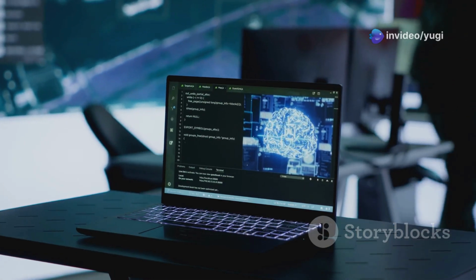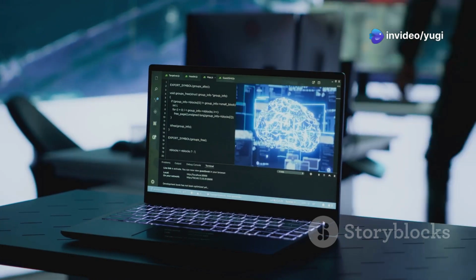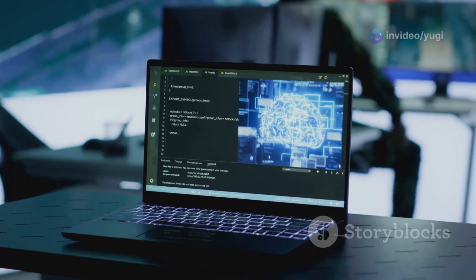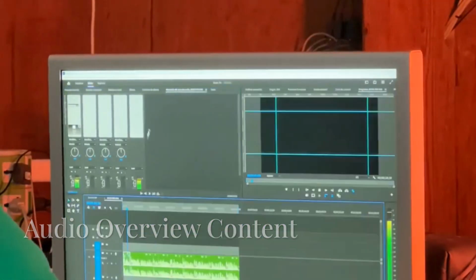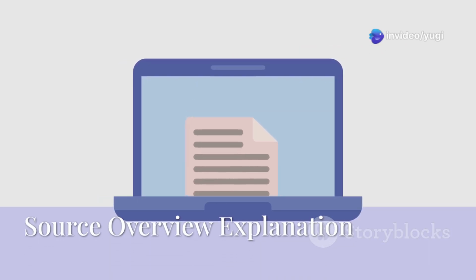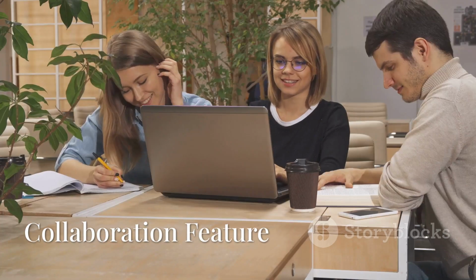Audio overviews. NotebookLM can generate audio overviews, which are discussions between two AI hosts who summarize key topics in the sources. These overviews reflect the source content. When a new source is uploaded, NotebookLM creates a source overview that summarizes the document and offers key topics and questions.